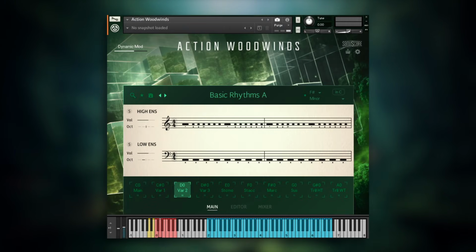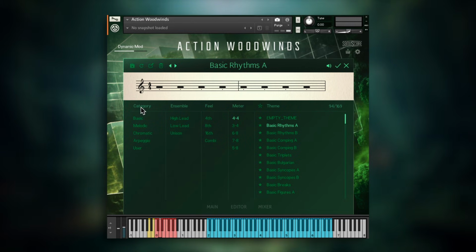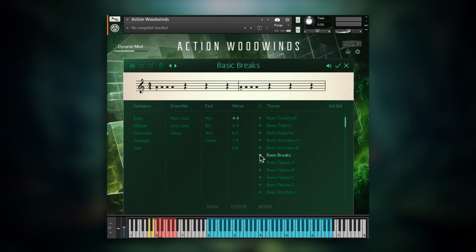If you want to try a new theme, click on the theme's name and the theme browser will appear. Use the scroll handle on the right side to see all available themes or refine the selection with the categories. You can select between different categories, ensembles, feels, and meters. Click on a name to preview and pre-listen to the theme's main phrase. Don't forget to mark your favorites to get quicker access to the themes that you like best.